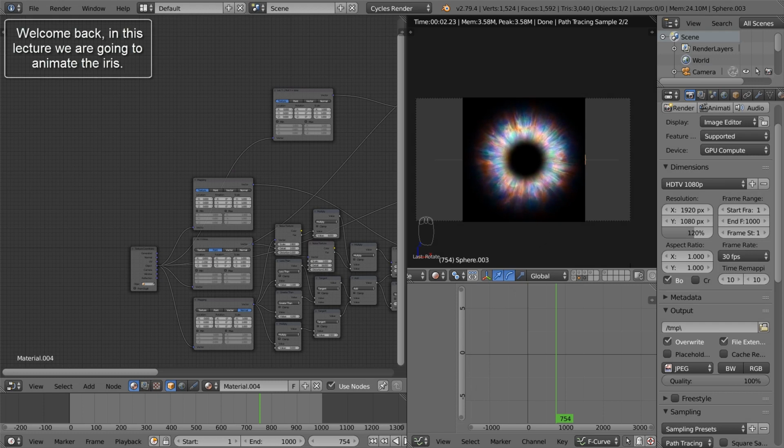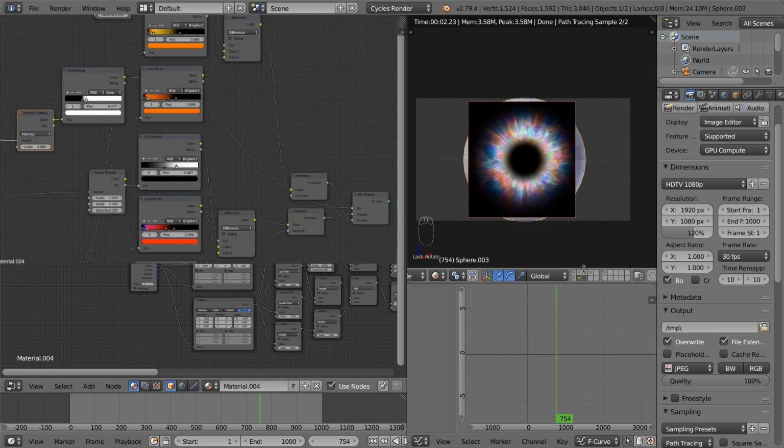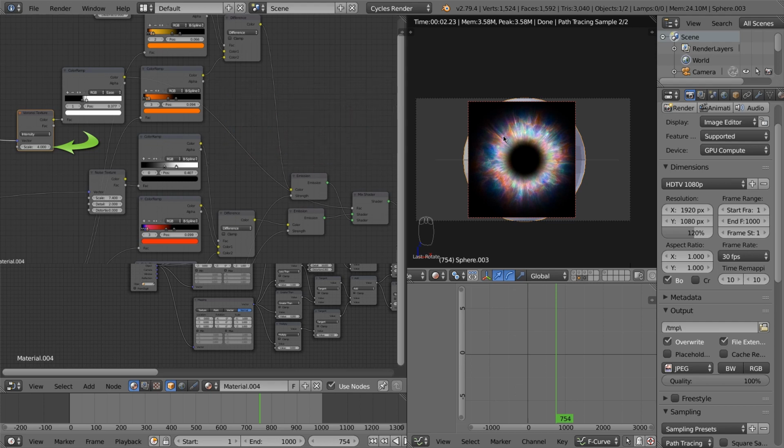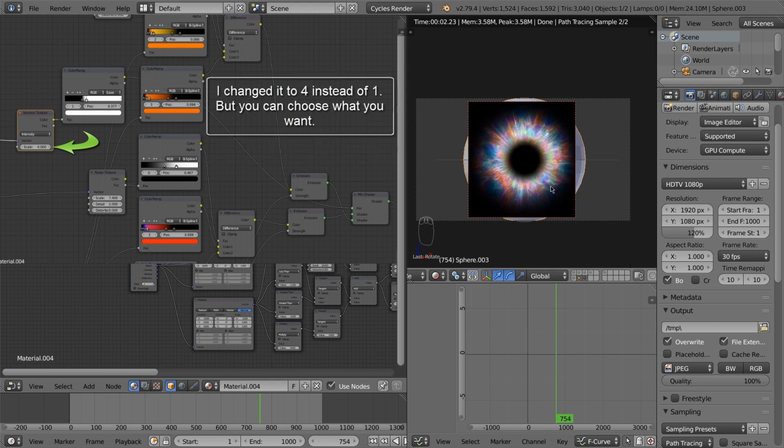Welcome back. In this lecture we are going to animate the iris. But before we start, I would like to add that after the end of the last video I changed the scale of the Voronoi so that the red parts are smaller. I changed it to 4 instead of 1, but you can choose what you want.